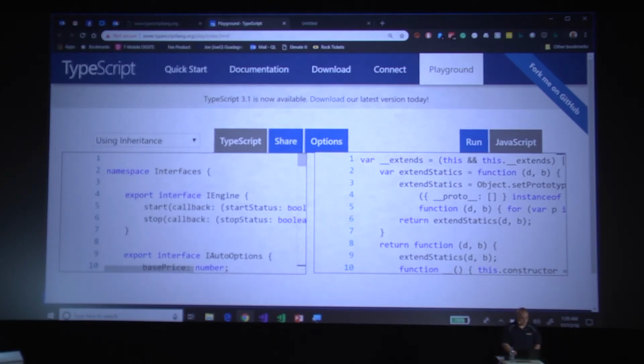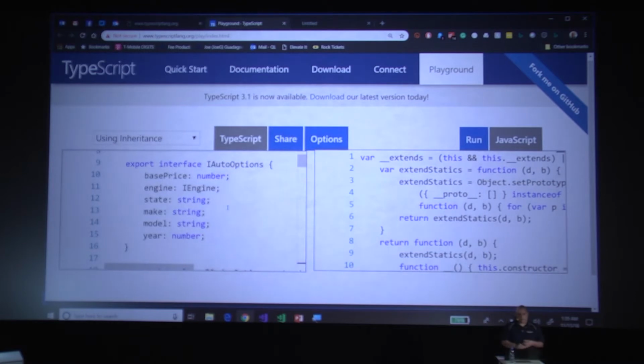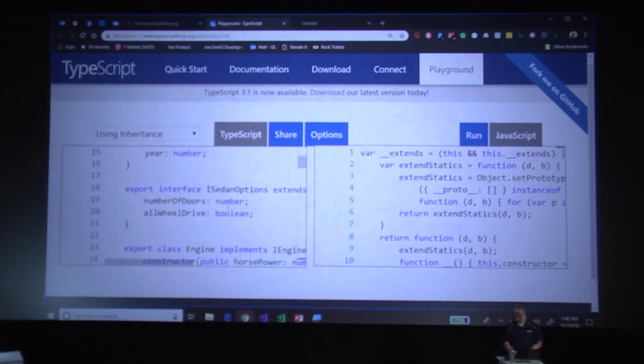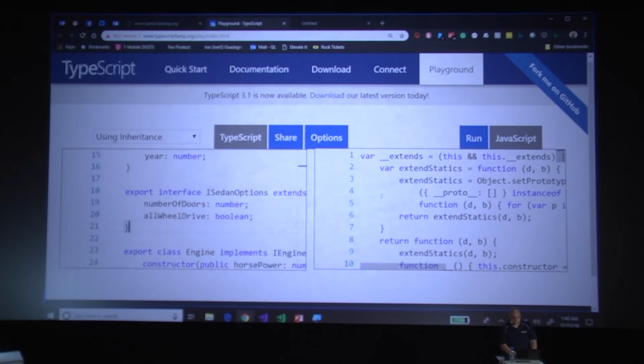Then we have the I auto options, which indicates the price, the type of engine, where this car is, the make, model, and year of it. And then we're going to have one additional for sedans that's going to indicate the number of doors and whether it's all-wheel drive. So let's take a look at lines 1 through 21 on the other side.